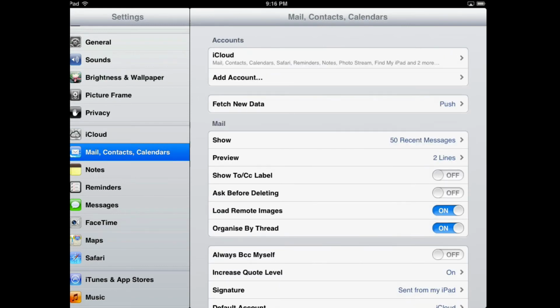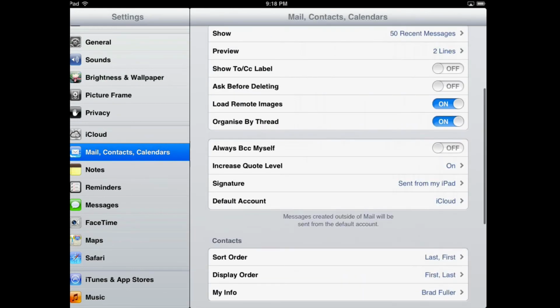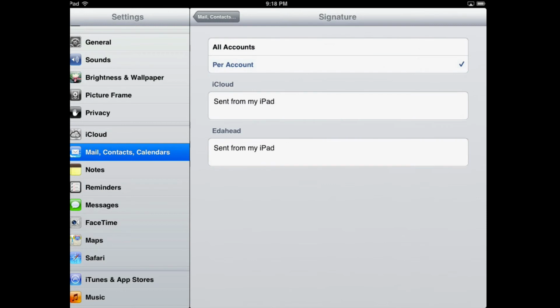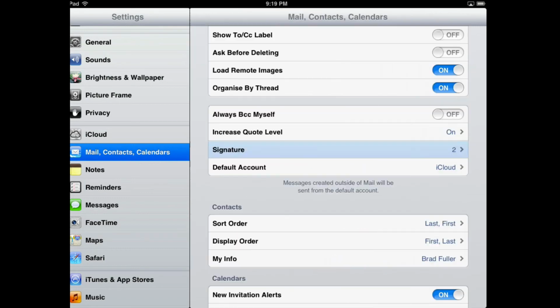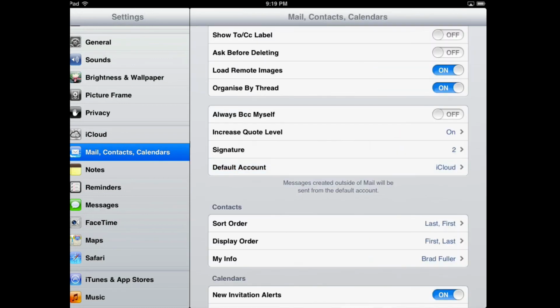Here you can add an account of any kind, and a cool new thing for iOS 6, tap Signature, and you can set up a signature to cover all accounts, or new to iOS 6, set up a separate signature for each email account you have. So you could have one signature for your work account and one signature for your personal account. If you have more than one account and you predominantly send from a particular account, tap Default Account and choose your predominant account.